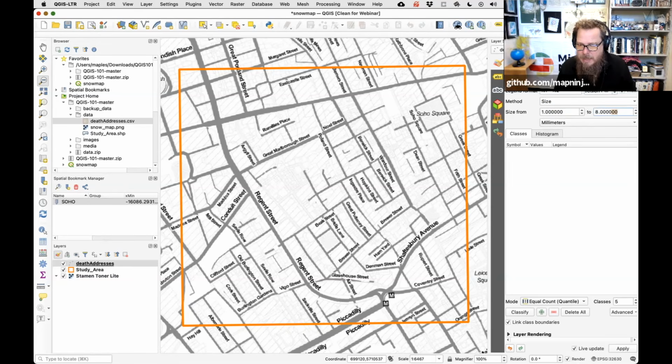I think I want these to be from 1 to 50, and probably a little bigger than that. So I'm going to do 10 to 50, and change this to map units. My map units, because I'm using UTM, are meters. What that means is that my symbology is going to scale as I zoom in and out, and my symbols will stay between 10 meters and 50 meters in size.